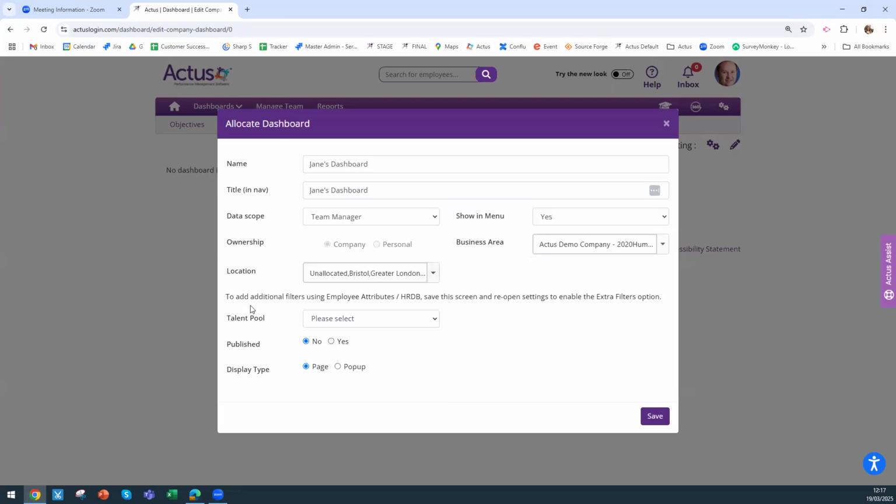You'll see there's a message that talks about additional filters, and that is what we are going to use for our dashboard. But what we have to do is save this first, save the screen, and then we open it to enable the filter option. We're not going to be using a talent pool for our dashboard, but it's there as an option if you needed to use it. And we're not yet ready to publish it live yet. So if I just save that now.